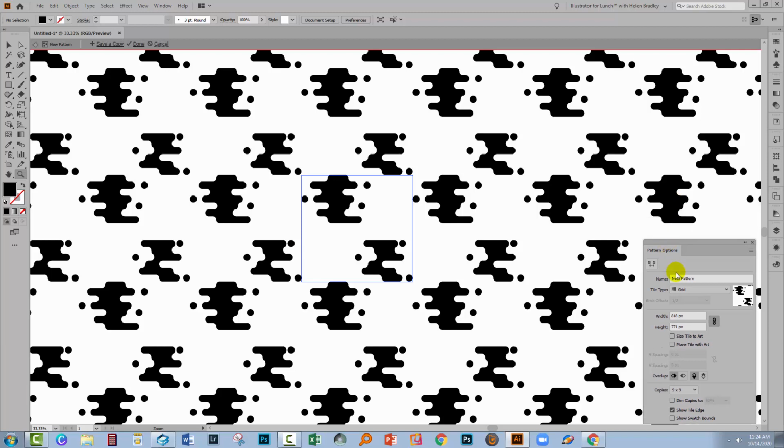Again, this is having no effect on the pattern at all. It's got nothing to do with the pattern. It's just got everything to do with what you see on the screen and how easy it is to work out whether you've got a pattern that you like or not.